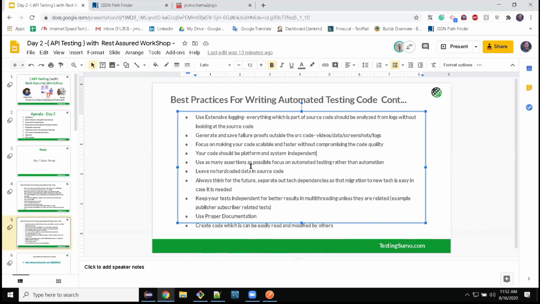Use as many assertions as possible. Focus on automation testing rather than automation. This is why many companies feel that automation is not giving them a return on investment, because people focus on automation rather than automated testing. In your test cases, add as many assertions as you need. Sometimes the assertions are not present in manual test cases. Add those yourself, because you know that you need to verify this also.